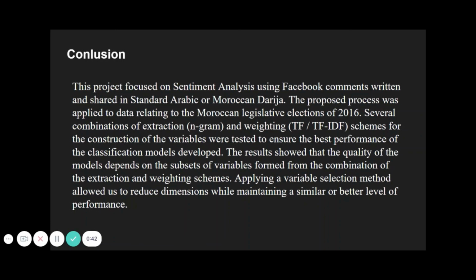The results showed that the quality of the models depends on the subset of variables formed from the combination of the extraction and weighting schemes. Applying a variable selection method allowed us to reduce dimensions while maintaining a similar or better level of performance.